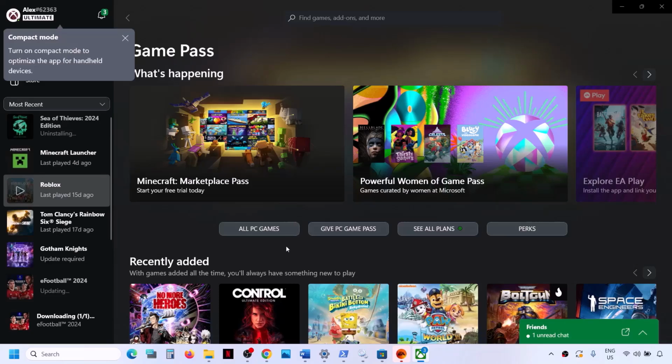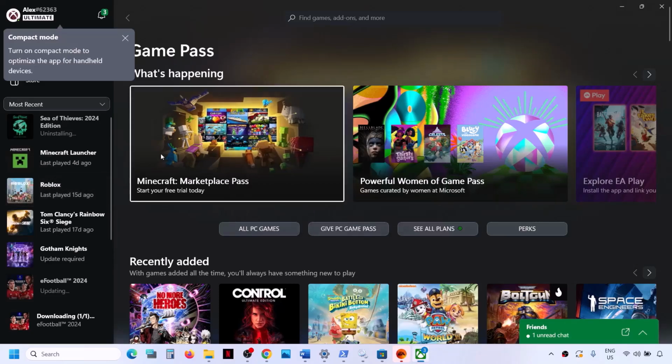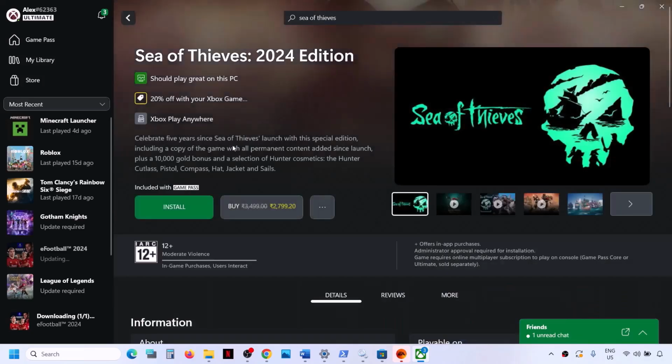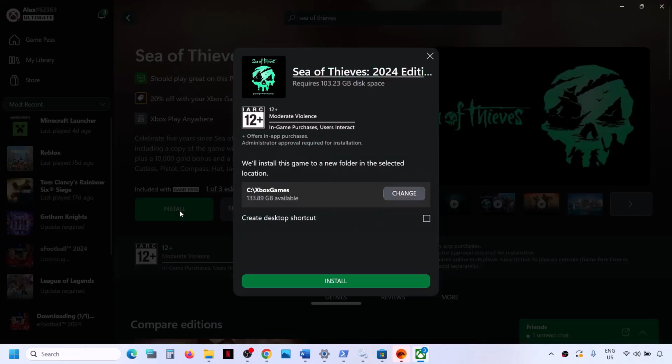And once the uninstall is complete, this is just an example. You can try to install the game once again. Whichever game is giving you trouble, you can uninstall and reinstall that game. So click on install. Now when you install, you will see your C drive by default.